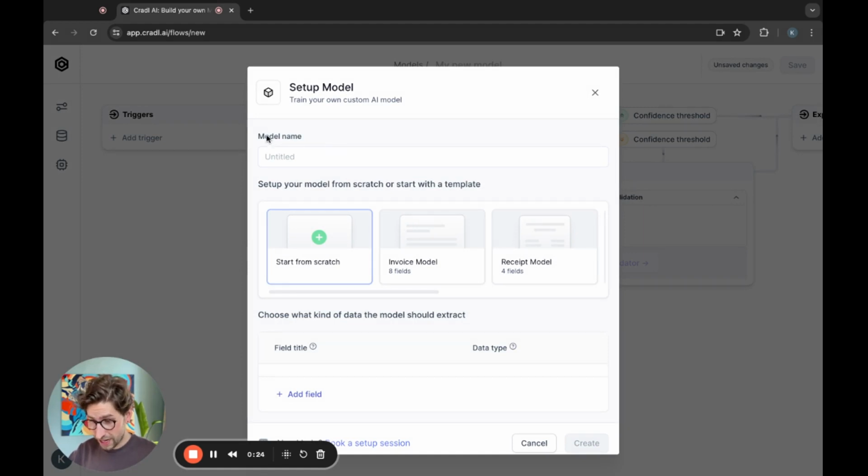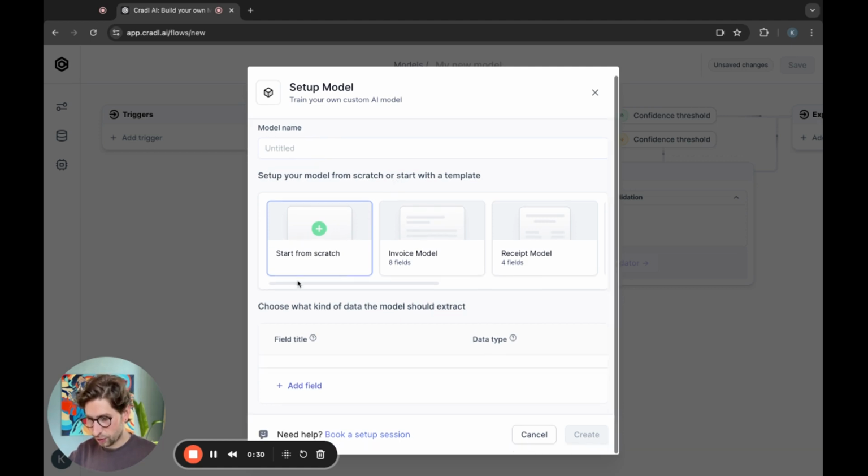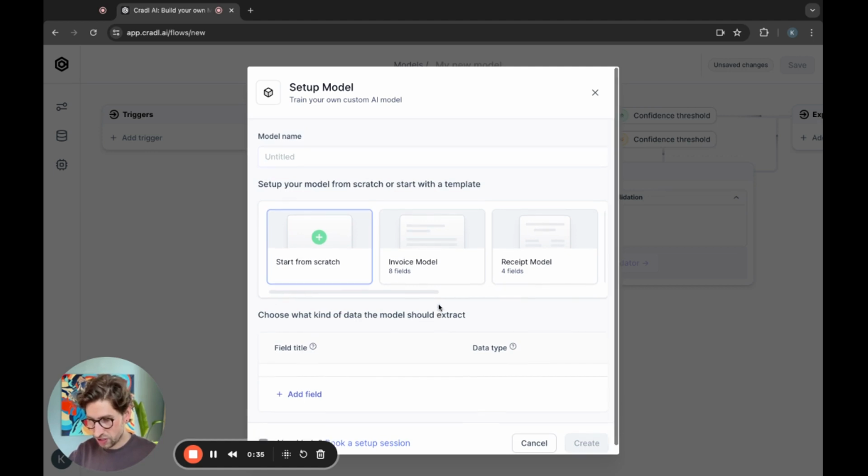The first one is to name our model. The second one is to choose whether we want to start with a model from scratch or with a template. And the third decision is to choose what kind of data we want to extract from our documents. Regarding the name, I'm going to make a model that will extract data from my invoices that I get from various suppliers. So I'm going to call this Invoice Model.